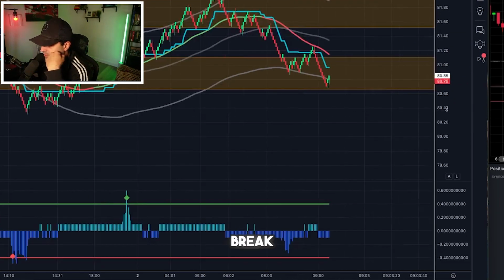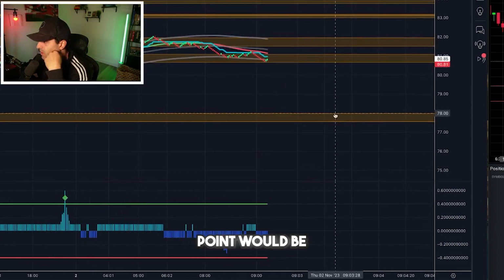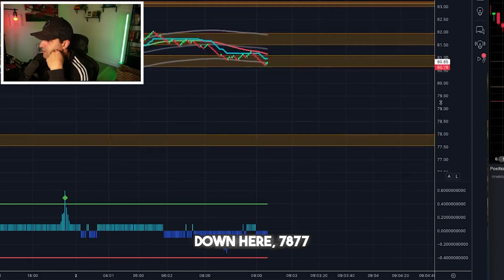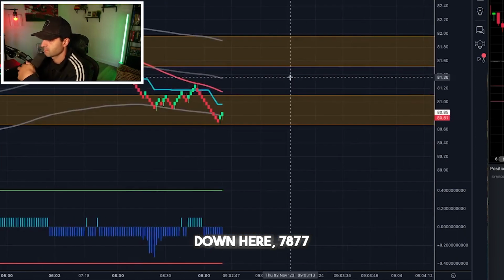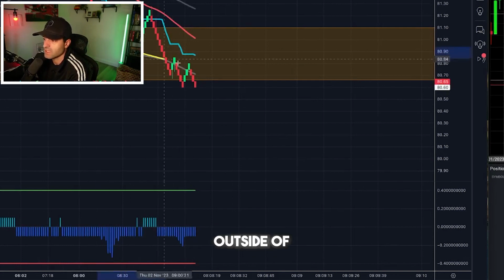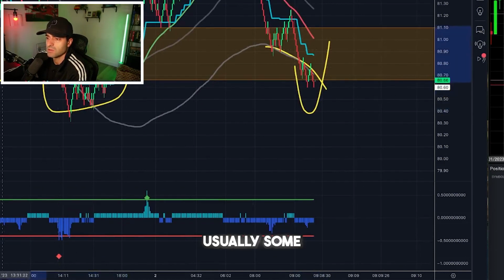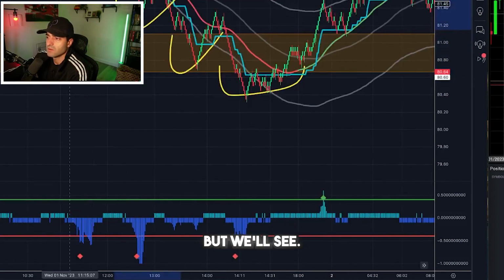So we'll see if we break through this zone here, because the next important pivot point would be down here at 78, 77. We might look to play a reversal. Whenever we get outside of these bands, these little reversals seem to be usually some good stuff, but we'll see.